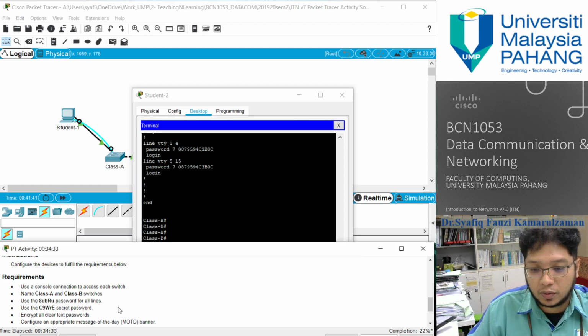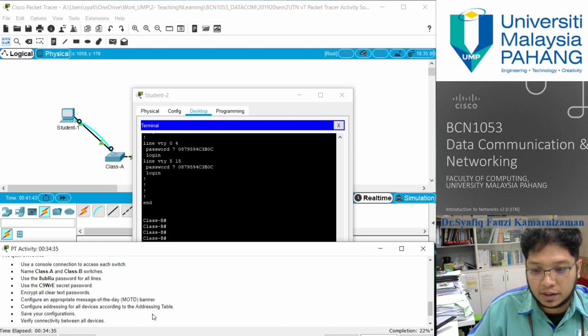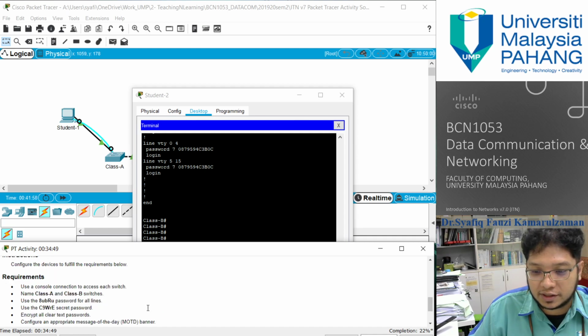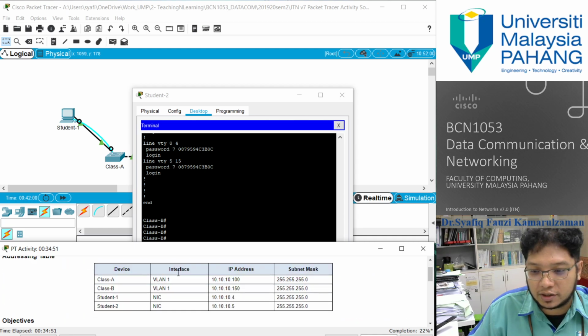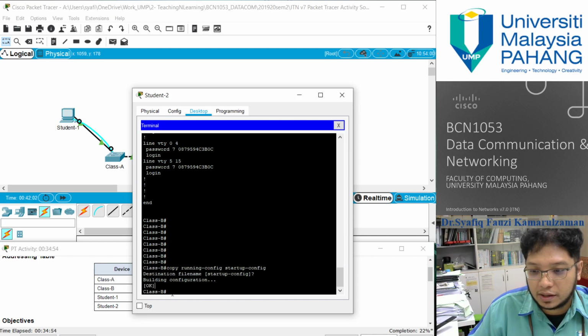Okay, so I think we haven't finished yet. We need to configure, I forgot about the other message down here. So configure addressing for all devices according to the addressing table. So let's take a look at the switch first. Okay, so we need to configure the switch address first.